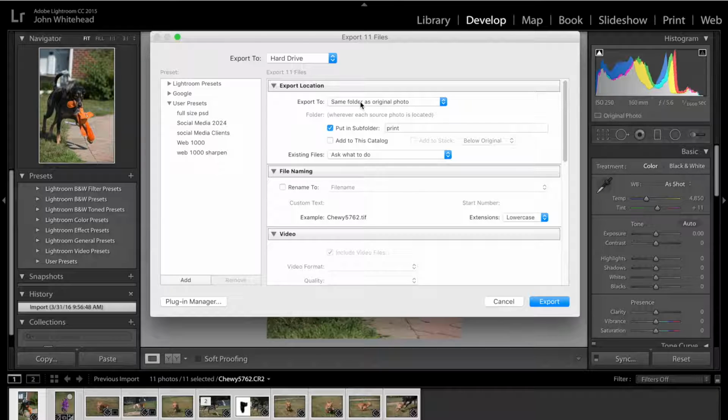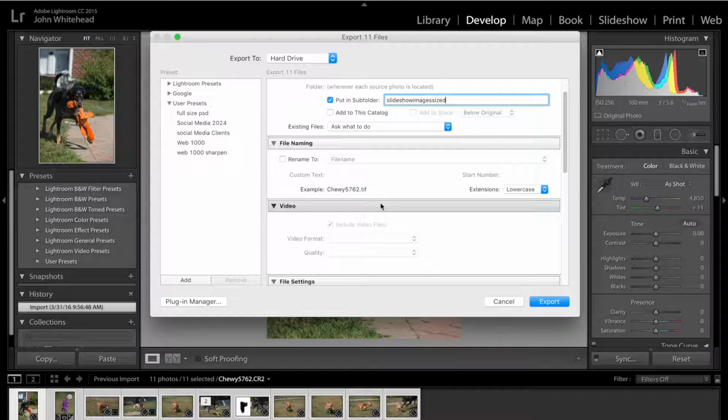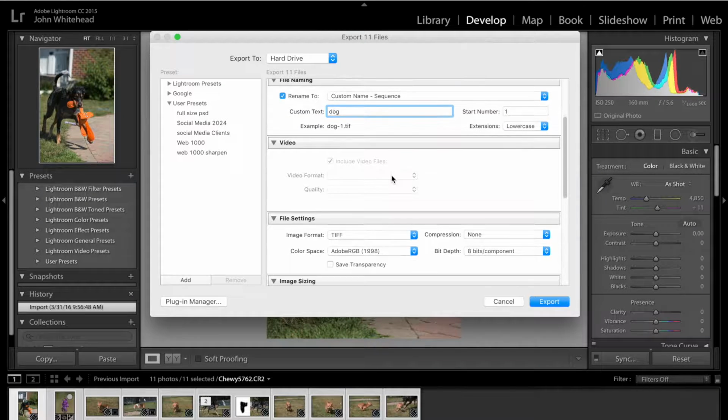So we're going to put the images into the same folder that they came out of. We're going to put them into a subfolder called Slideshow Images Sized, so we know what we did. File naming. This actually might be helpful if you use something here. So we're going to do a custom name and sequence. So you could name them whatever you want. I'll name these dog. All right. And then it's going to add a -1, and we'll change that from TIFF.